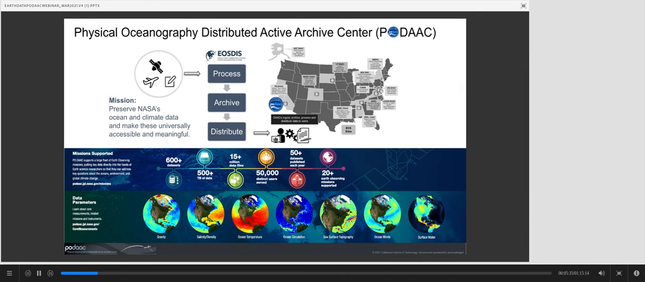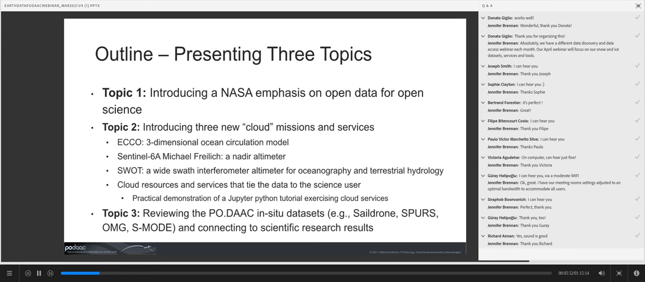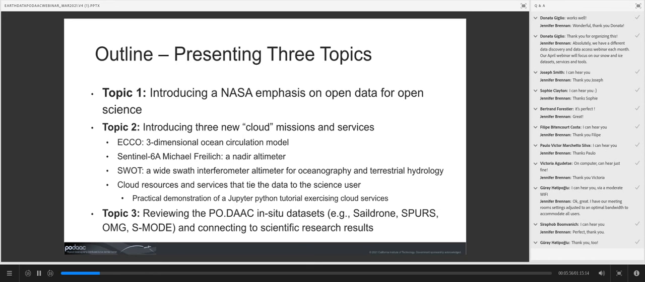So next slide, please. And I don't think I'll dwell too much about this. Jennifer gave a nice introduction, but we will have 3 topics. One of them by Jessica Hausman on introducing open data and open science, kind of some NASA focus emphasis currently. And then I'll be coming back to talk about these new cloud missions, the 3 that are listed there, as well as run a little practical Jupyter Python recipe that will exercise some of these cloud services and actually show how to build essentially what's a data cube.